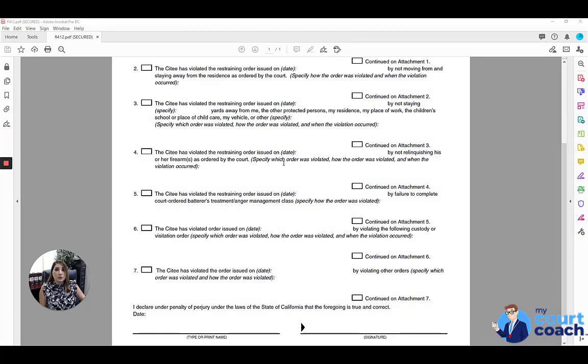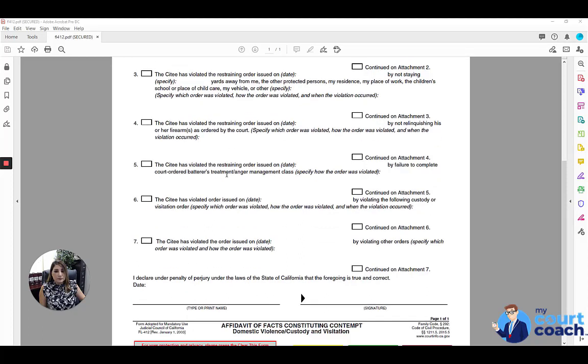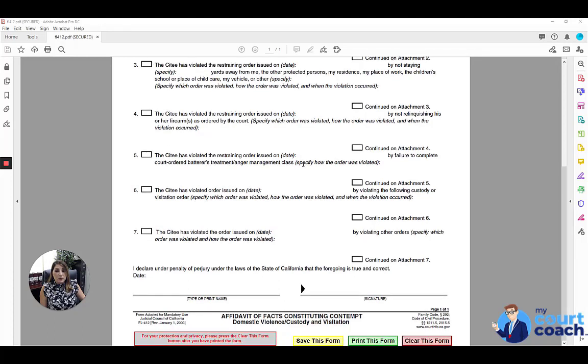Number 4 has to do with relinquishment of firearms. If that was made in order and the citee did not relinquish their firearms, again, you want to specify the date the order was issued, which part of the order was violated, how the order was violated, and when the violation occurred. Number 5 has to do with if the citee has not entered into a batterer's treatment or anger management class if ordered. And again, you want to specify how the order was violated and the date that the restraining order was issued. The bottom one, number 6, now we're finally getting into custody visitation issues.